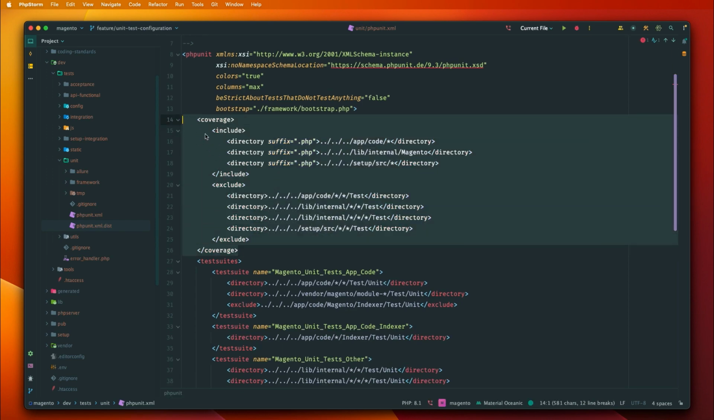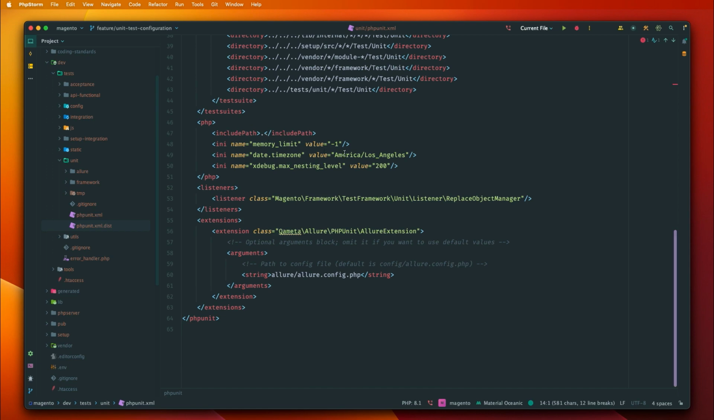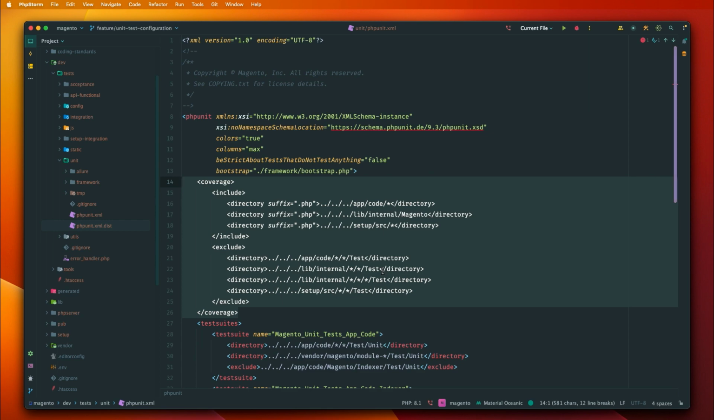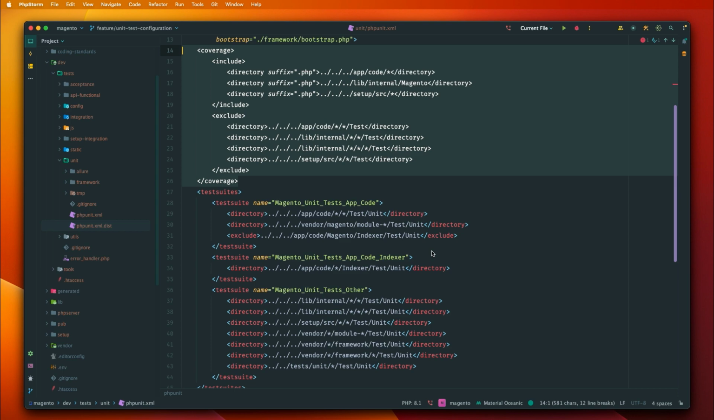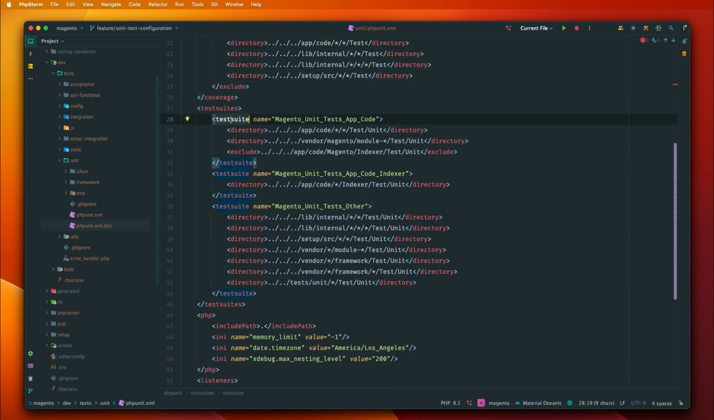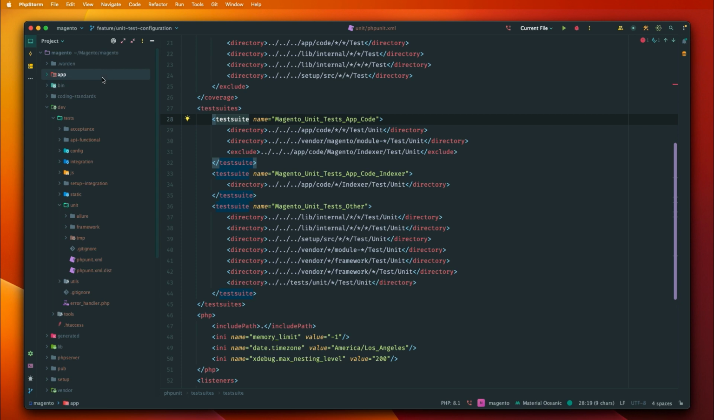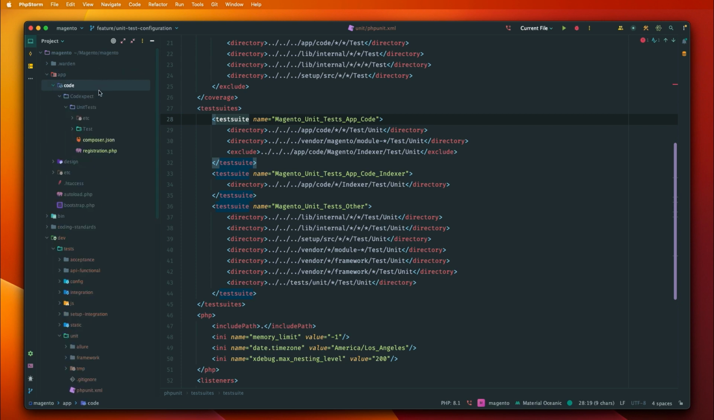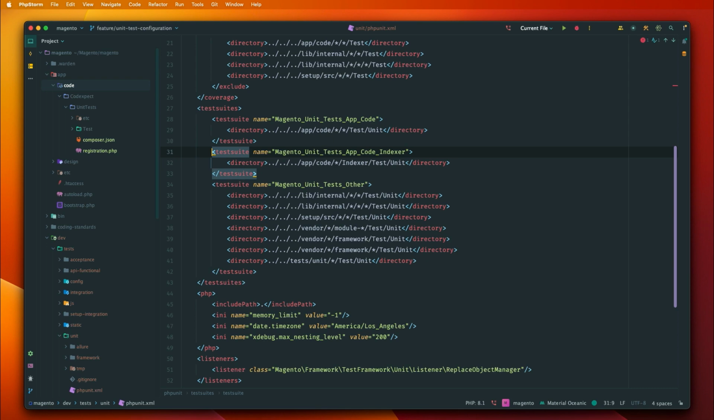So what we want to cover, what are the test suites, some PHP settings, listeners, and extensions. This can all be configured, but for what we need, we need to configure a test suite. So let's focus on this. In this tag, we need to define what directories should be included in our test suite. So we want to only test our module. These tests are located in app/code. So the first line, directory app/code/**/Test/Unit, is correct, but those two are not necessary. We don't want them. Also, we can remove other test suites.